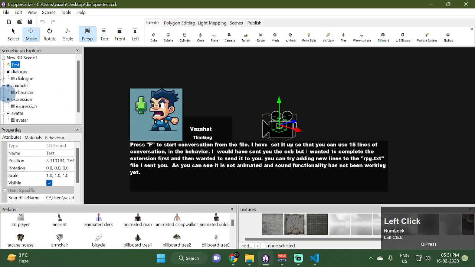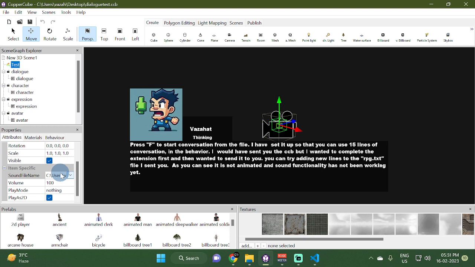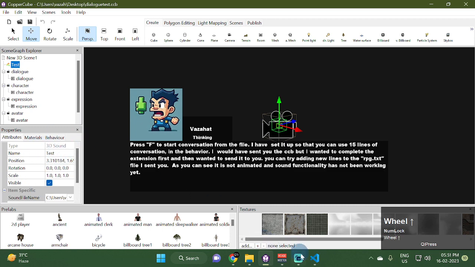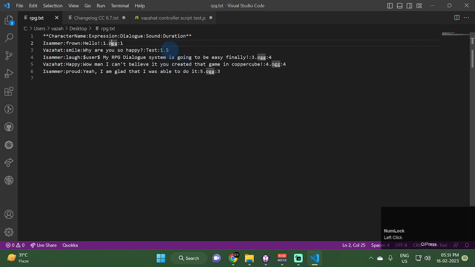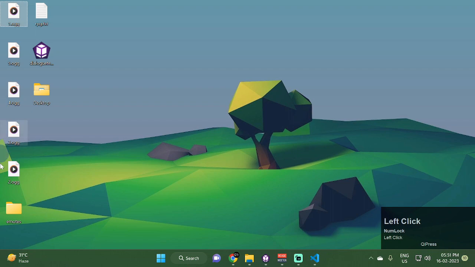You can simply create a 3D sound node and assign a 3D music, or whatever voiceover or sound file, to this 3D sound node and simply set its play mode to nothing. And that's all you have to do. Then simply use the name of the 3D sound in your dialogue conversation, in this text file. So we have test here and we have a test 3D scene node in our game. That's why it is going to play a sound based on this 3D scene node instead of external sound files.